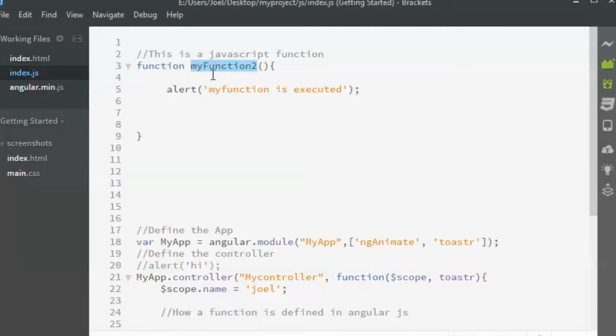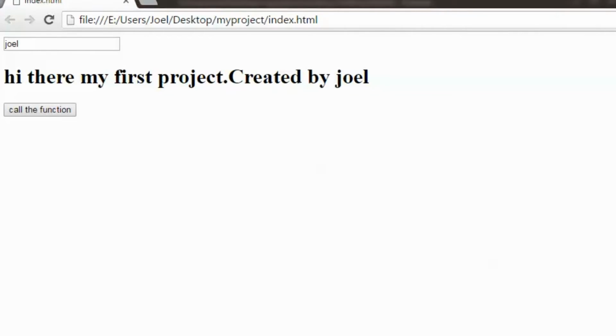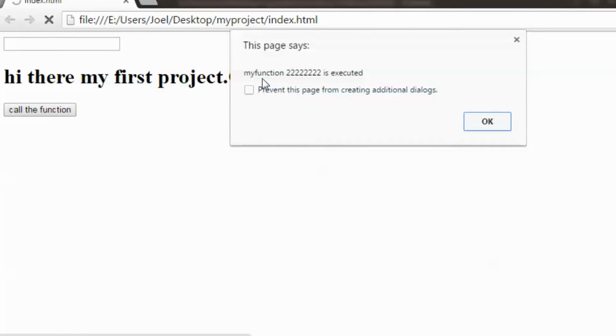So to call JavaScript functions, we can use a similar technique. That is, we need to type in the function name and then put in the round braces, and put the semicolon. So now let's refresh the page and check whether this function is being called. My function 2, just to make a notable difference, I have put in this alert. So now let us see if the page reloads with the function. You see that my function 222 is being executed. Okay.